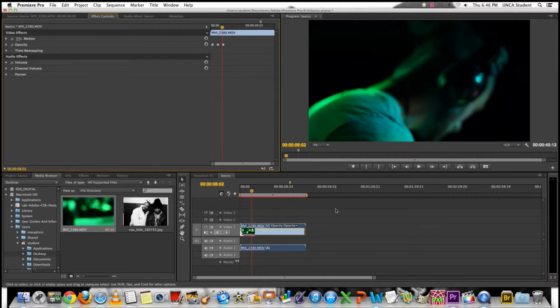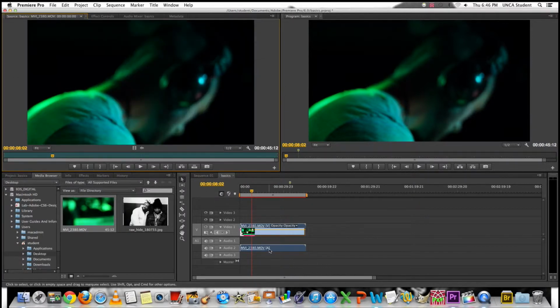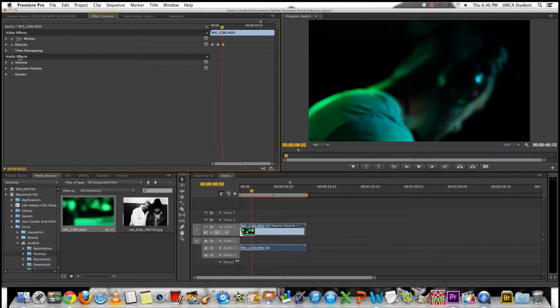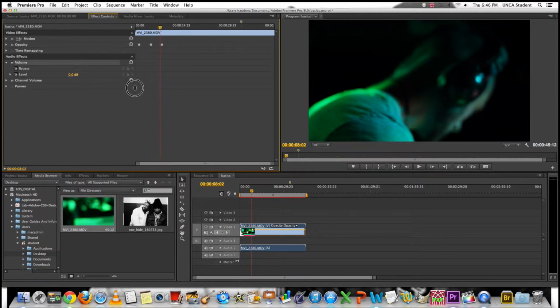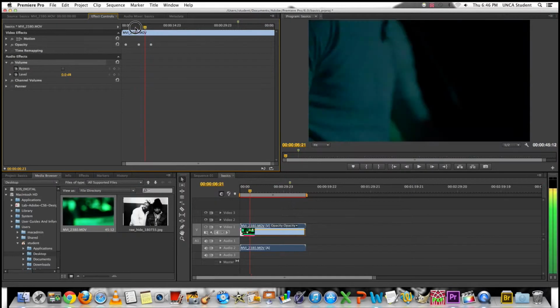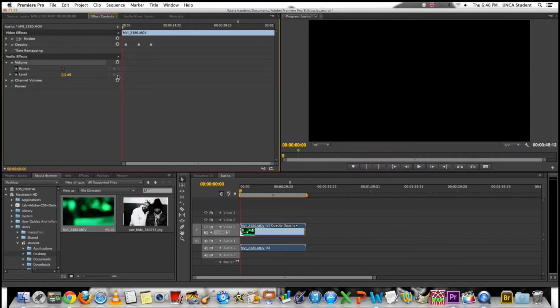Okay, so for your audio levels, to edit those and to see the waveforms, you want to go up here to Effect Controls. This is Audio Effects, Volume. And so this is going to be your audio levels. To create a keyframe, you just click the diamond.